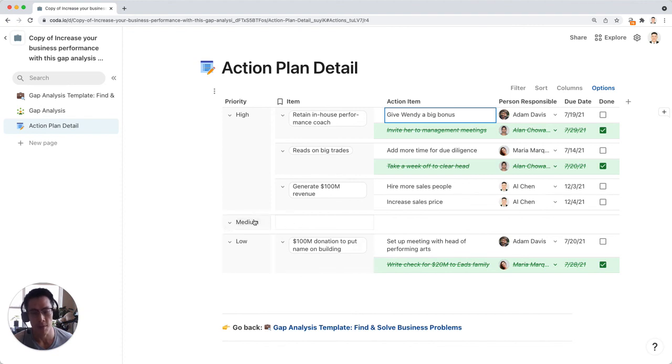Right now, there's nothing in the medium bucket. And that's what a gap analysis is and how you can do this simple analysis with your team in this Coda template.